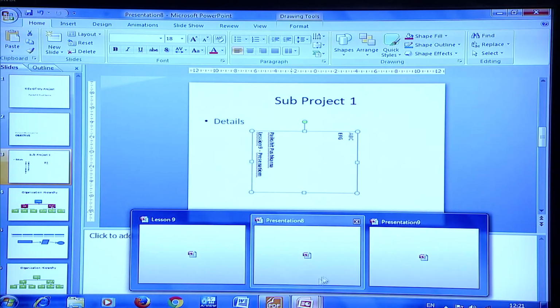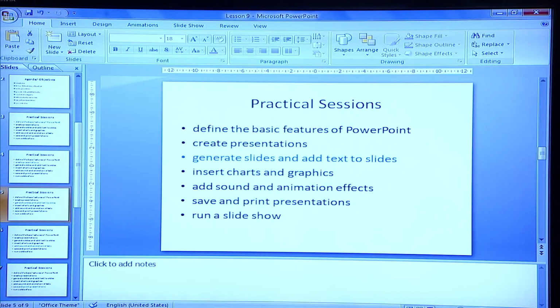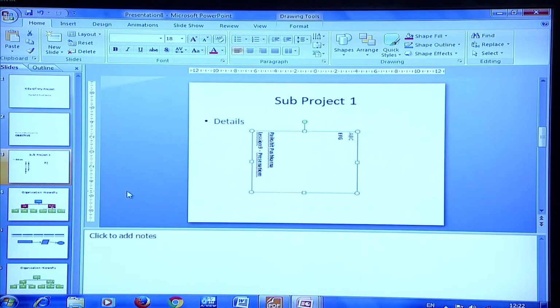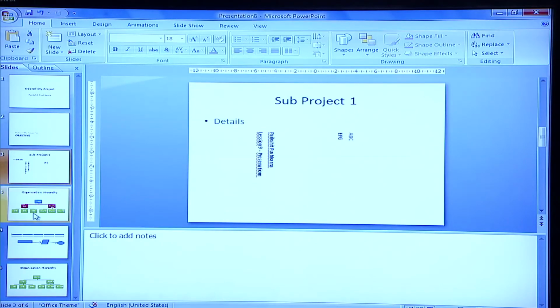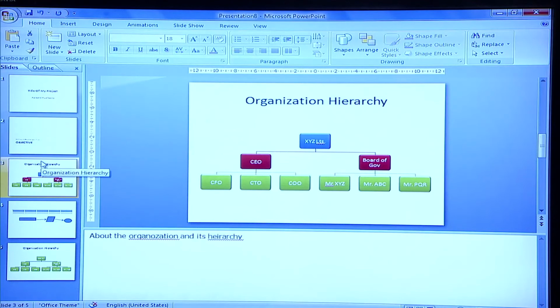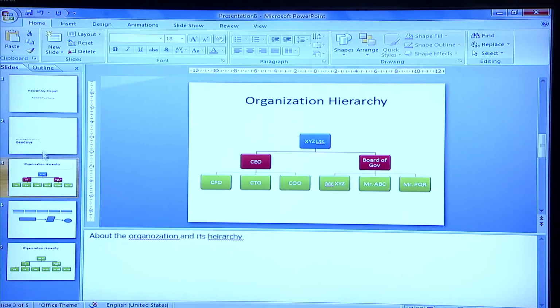Now I am coming back to the topic of how to insert charts and graphics, but before that I would like to cover more on the layouts and the design. So now you have created a basic presentation. You can also delete the unwanted slides. Now see, you have created some basic looking presentation.